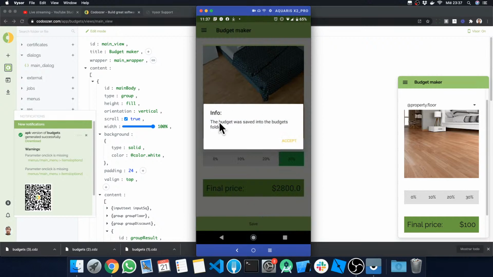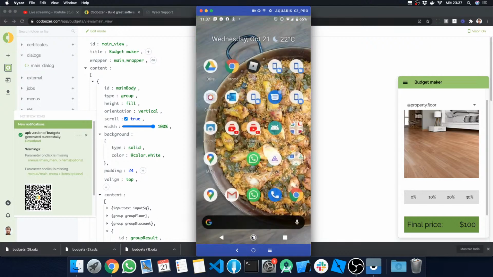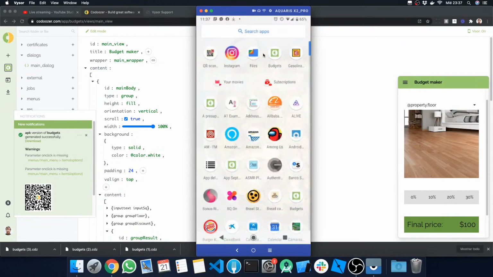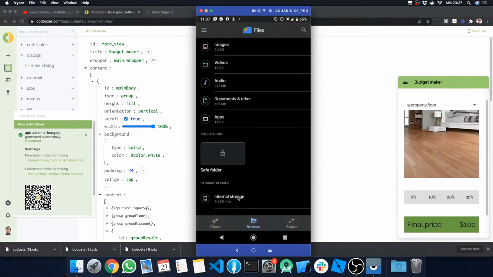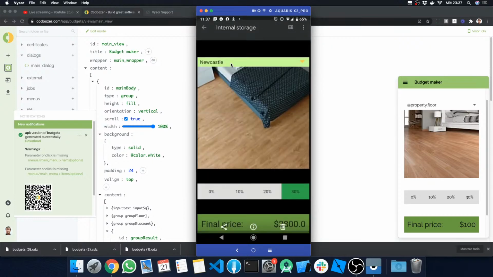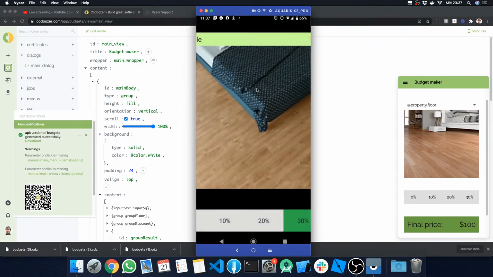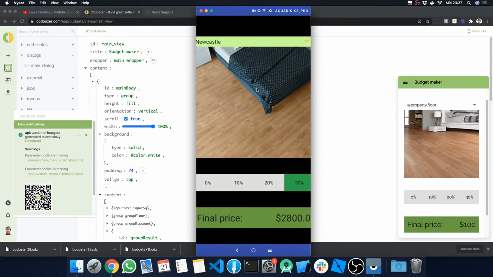So if I click on save, now you see the dialog. So the budget was saved, accept. So I can go now. My phone is not working. Let's go to internal storage, budgets, and wow. Yeah, and I think now I'm having problems with the background, and I think that's because of the scroll.